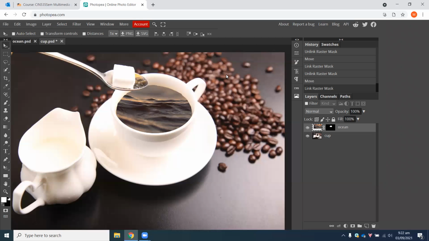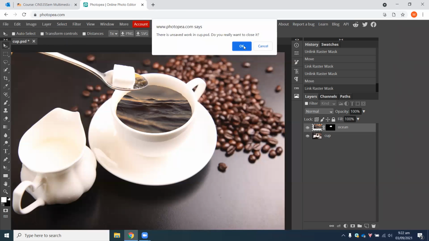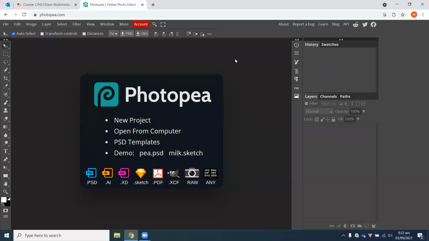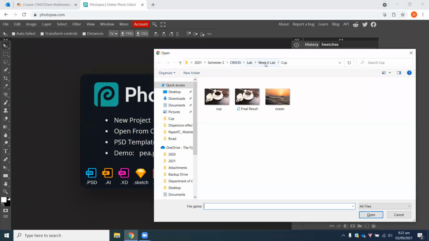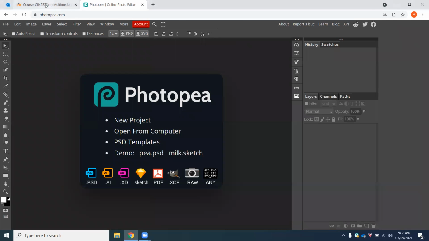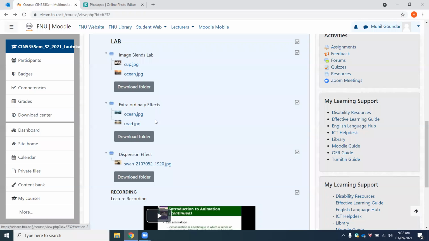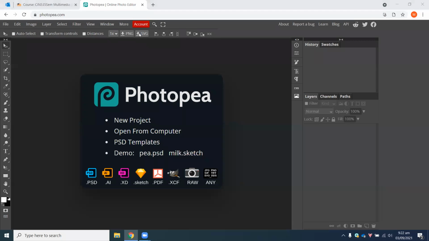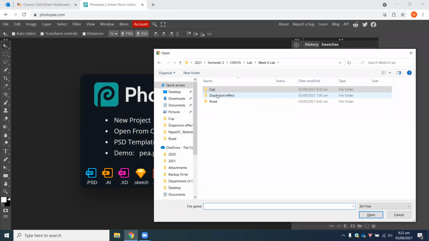All right. So once you've done that, I'd like you to close these two files and open up the next two files that you had saved from here, extraordinary effects. Can you open those two, please? You have a file on ocean and a file on road. Can you go and quickly open this up, please?